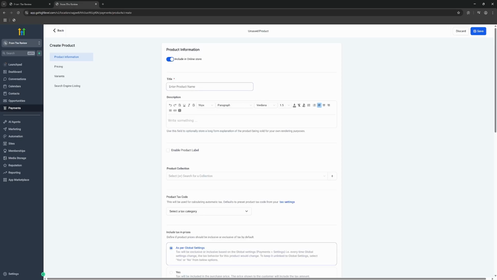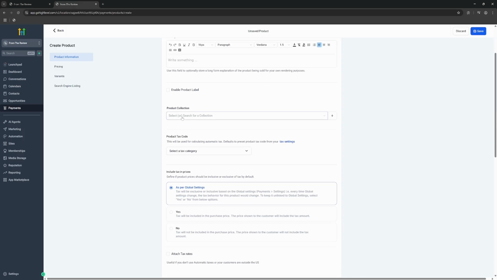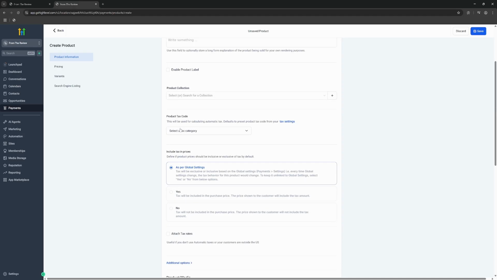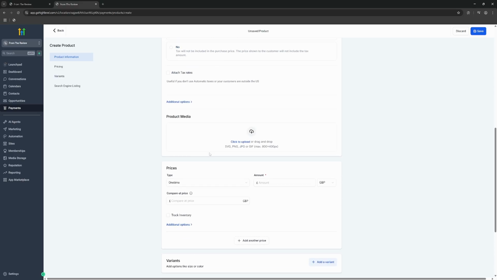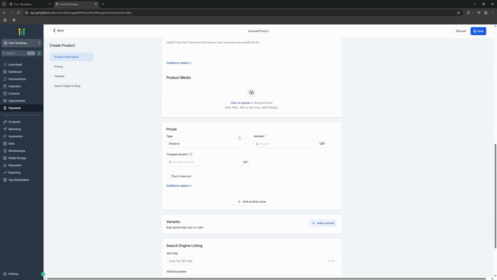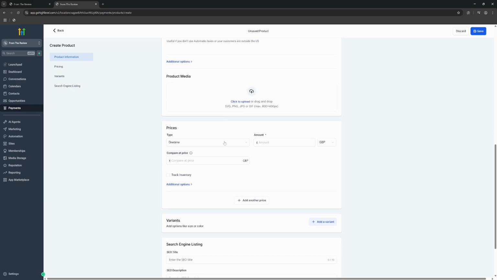And inside of here, we can add a product name, a description. We can add a collection if we want to do that. We can also add the product tax code. And down here, we've got the tax included in prices. Down further, we've got the picture as well. So we can add in a picture for our product. And we've also got the prices down here for our product as well.